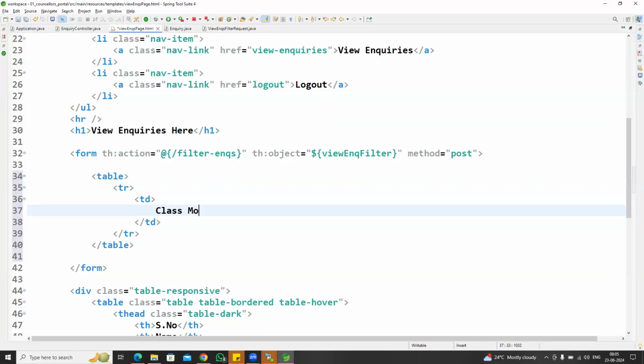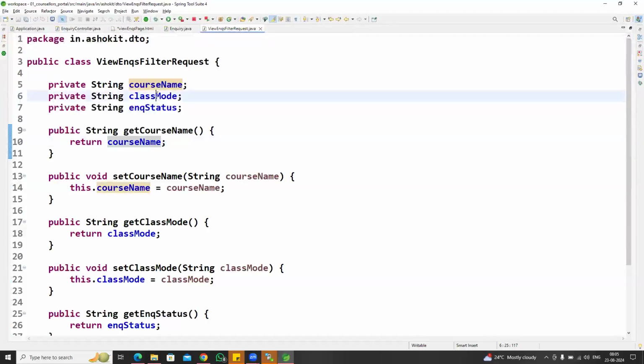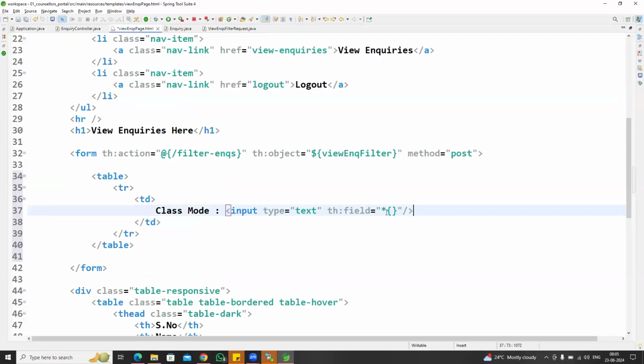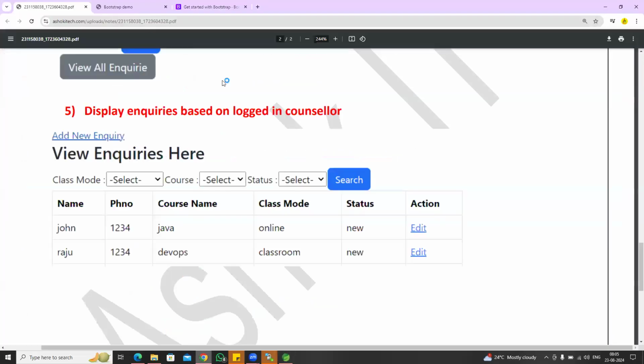Guys, for class mode I'm going to give input type equal to text, and th:field, that is the variable name. Then I will give this TD, one TD, which will represent the class mode. What is the field we want to map it to? Class mode or course name, anything. Class mode is the field, so let me take this as the class mode field. Now you refresh your web page and check it. Is it loading or not?